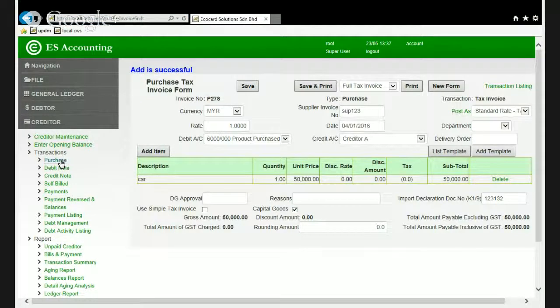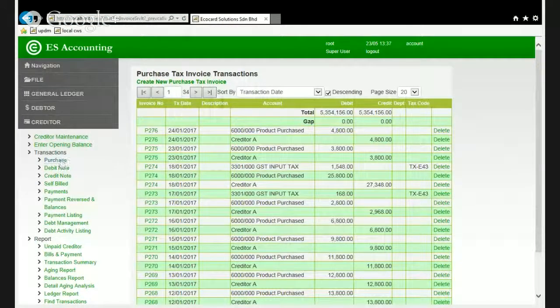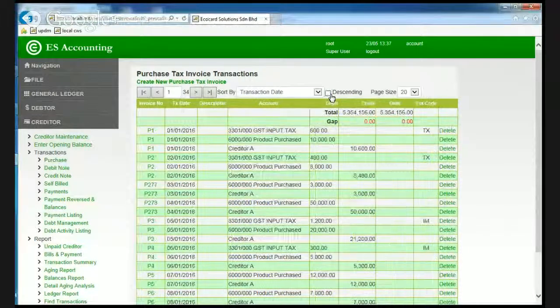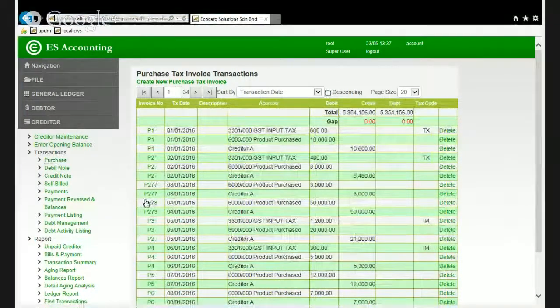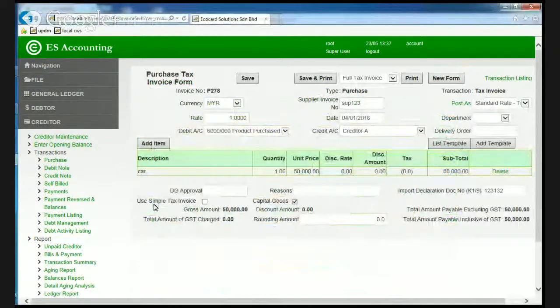Now if you want to see the purchase transaction, go back to here and do a sorting in descending order. You'll find that a 50,000 transaction was created over here. Click on this, and you can see the detail of the transaction.